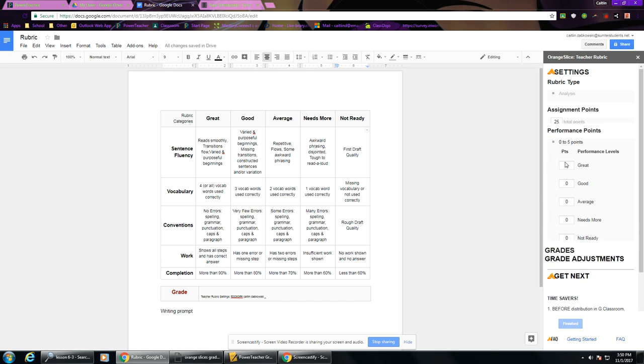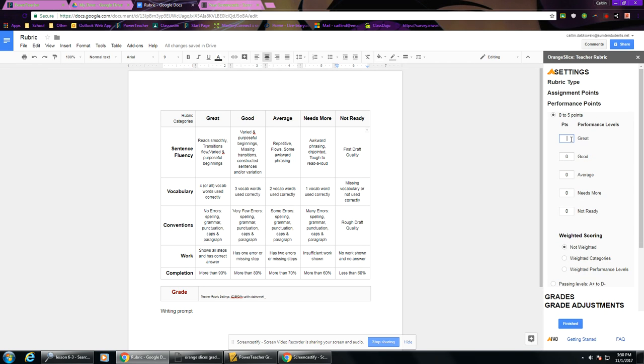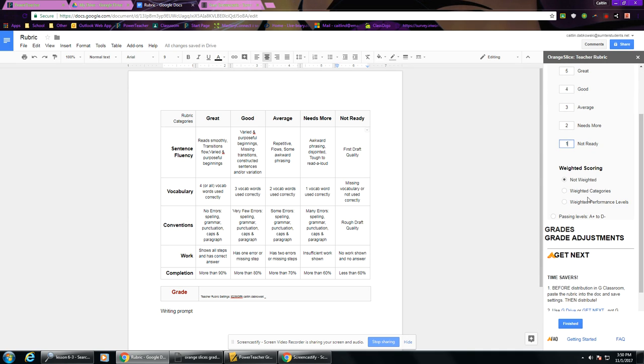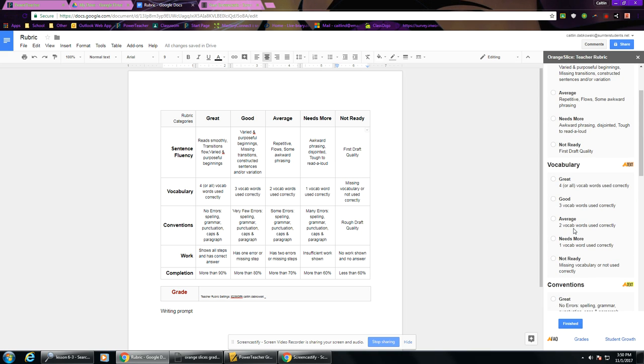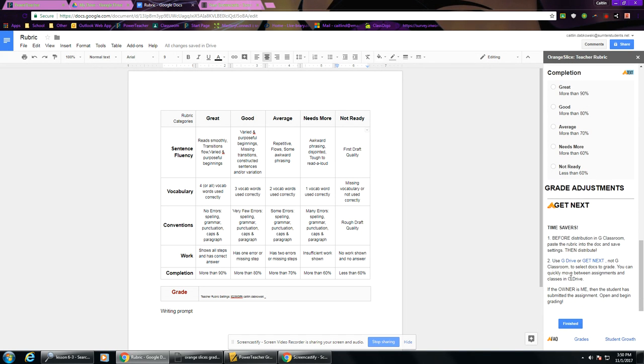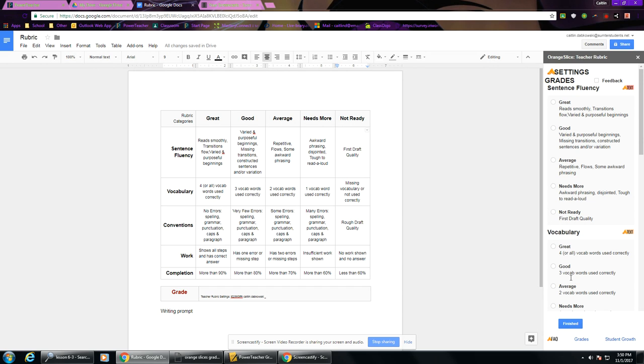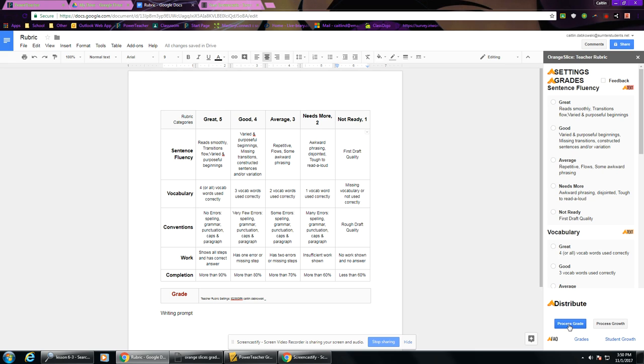And then I'm going to click grades. So a grade is going to be 5 points. Good will be 4, average 3, needs more 2, not ready 1. Okay. If you wanted to, you could weight the categories, depending on if maybe sentence fluency is much more important to you than the completion. And then if I really wanted to grade it, I could do that. This is just showing me what it looks like. I'm going to click finished in my case because I'm done making my rubric. I'm not processing a grade though because I have no ones to grade yet.